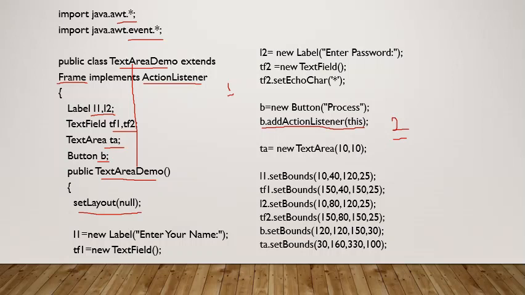So L2 is equal to new Label("Enter password"), TF2 is equal to new TextField, TF2.setEchoChar. This is for the password, and we have set the asterisk or star as the echo character. Okay, button B, and on the button we have given the action listener, right? Then TA is equal to new TextArea.